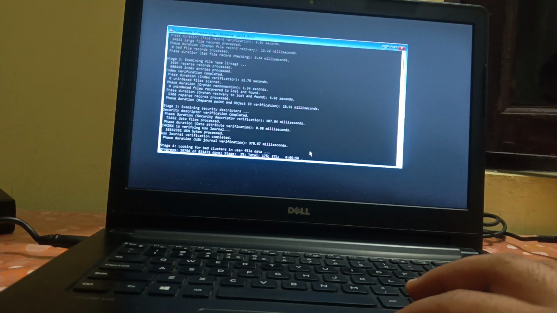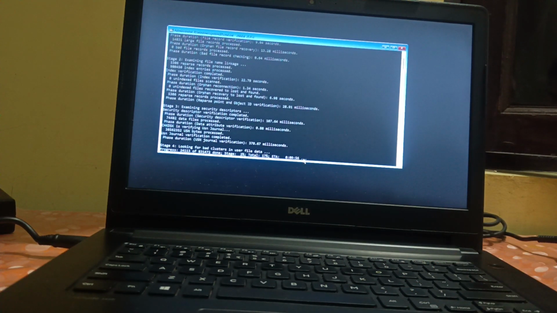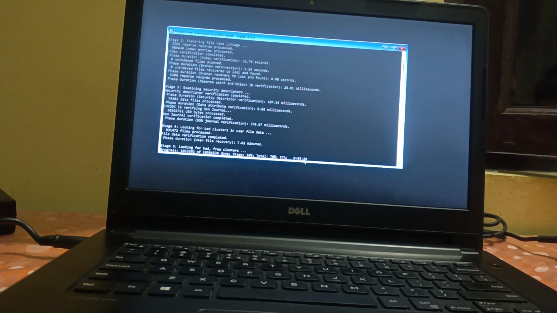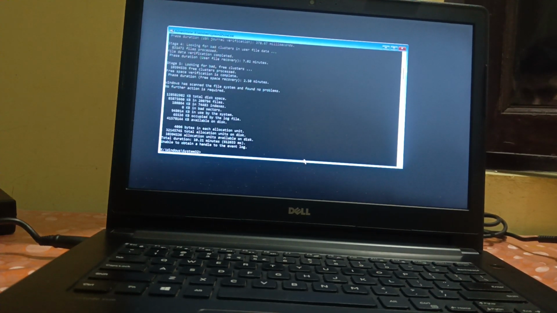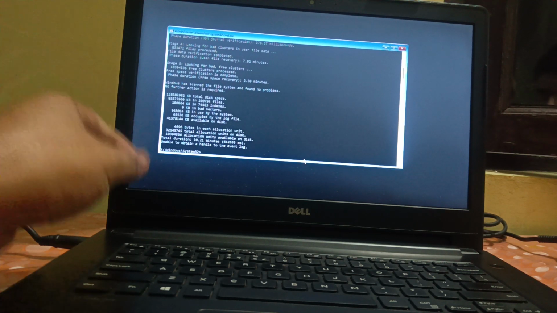Okay, it will go through 5 stages, and this is a very powerful command. Now it has started the 5 stages after almost 15 minutes. Okay, so guys, this command has been completed after 30 minutes.